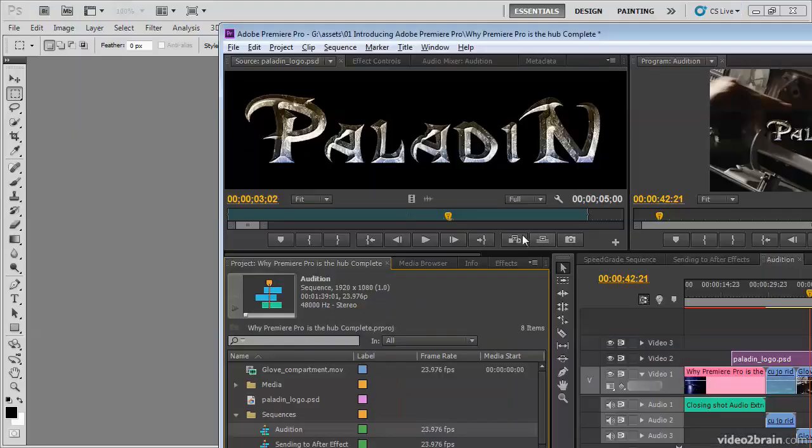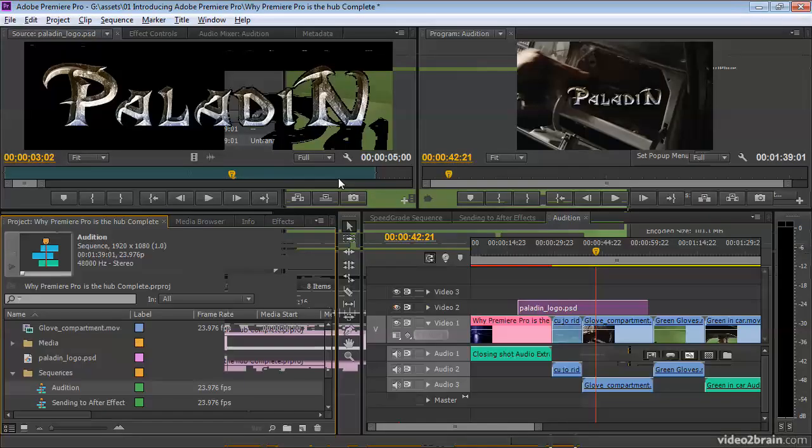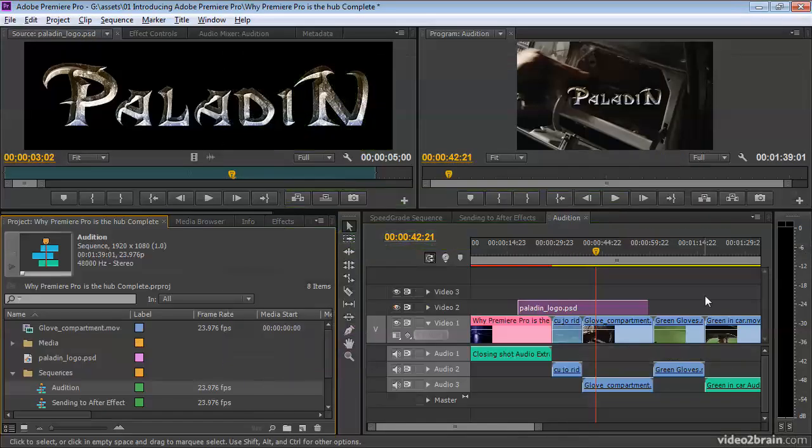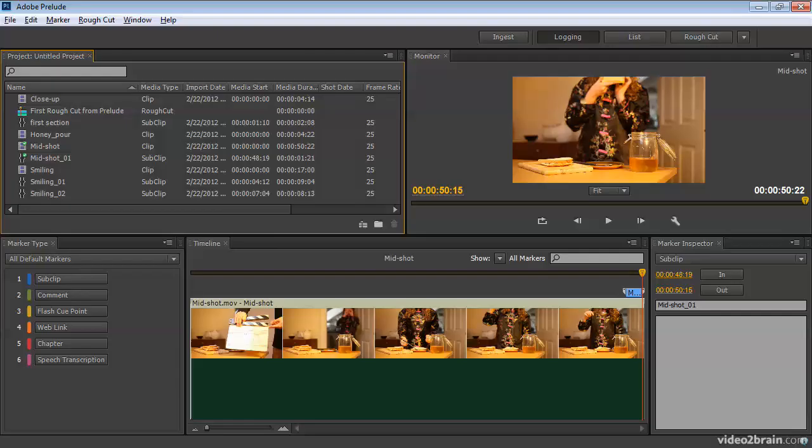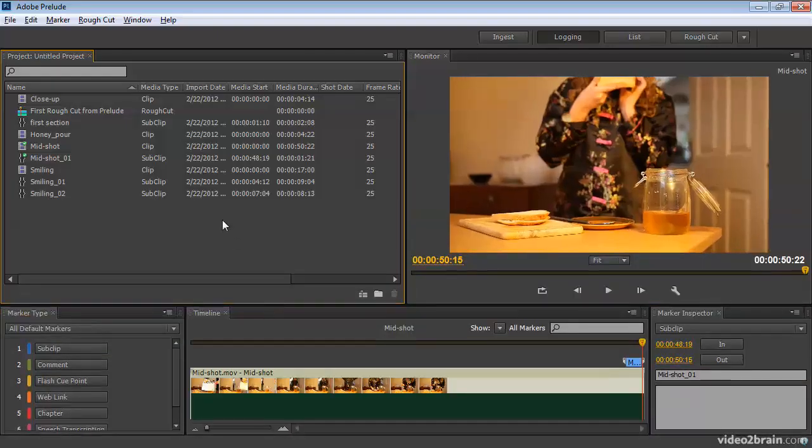Let's minimize that for a second. Go back into Premiere Pro. And there are new applications within the suite that have similar kinds of connections. If I go into Prelude, for example, which is the new ingest application included with the suite. This application lets you add markers and comments to your clips and also then to send them over to Premiere Pro and to make rough cuts that you can send to Premiere Pro.